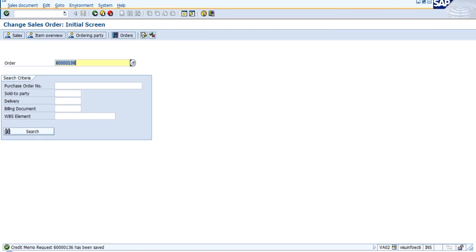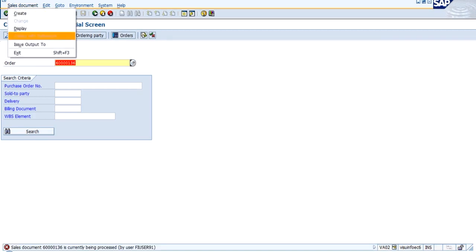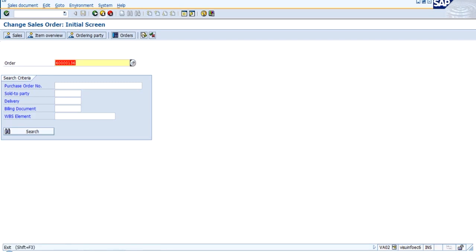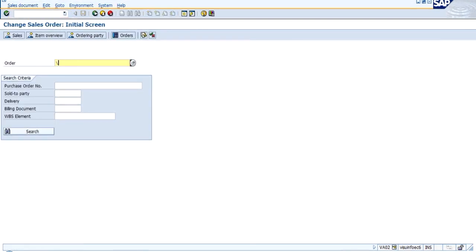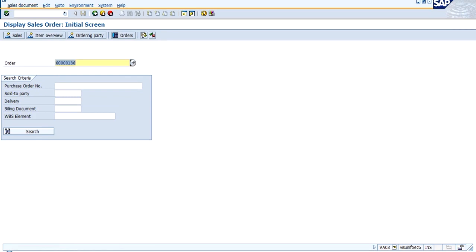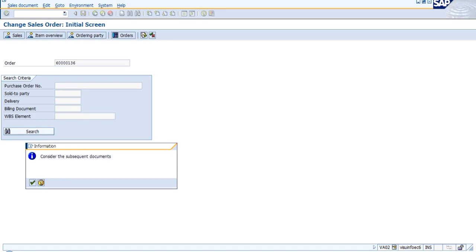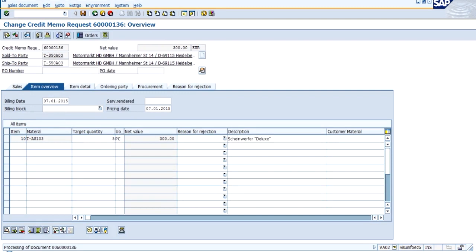Great. So the order has been saved. Now let us go to VA03. Let me change it. Go inside, and now I'm going to do the billing for this differential quantity.